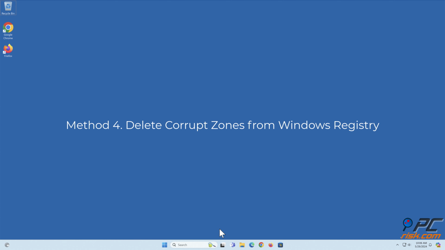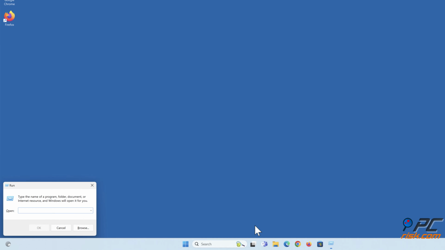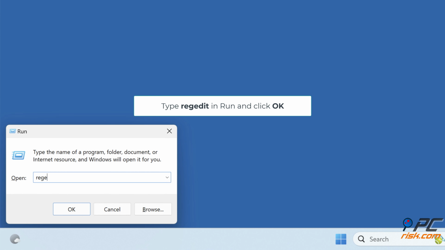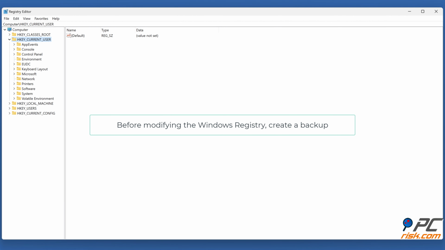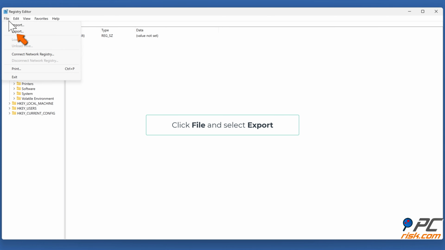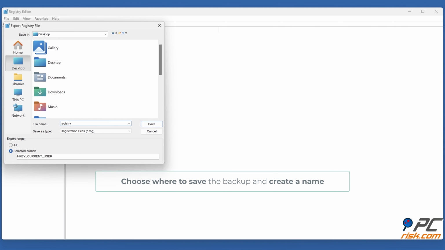Method 4. Delete corrupt zones from Windows Registry. Hold down Windows plus R keys to open Run. Type regedit in Run and click OK. Before modifying the Windows registry, create a backup. Click File and select Export. Choose where to save the backup and create a name. Then, click Save.